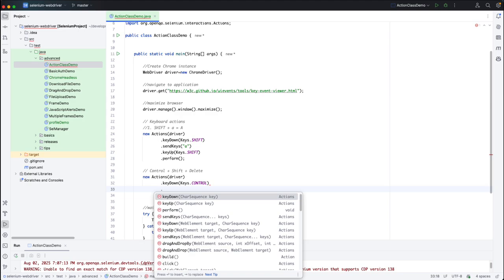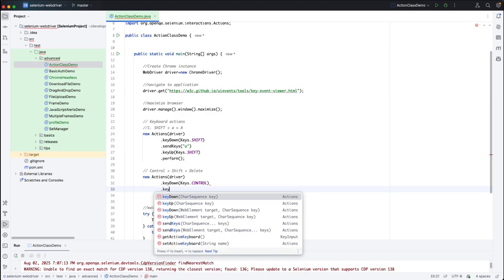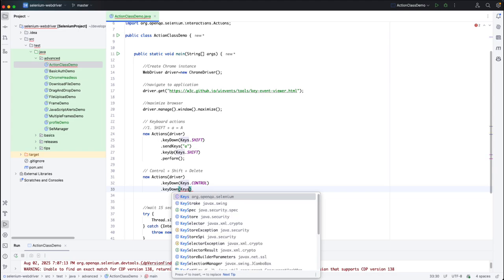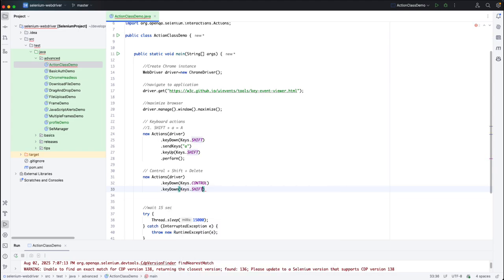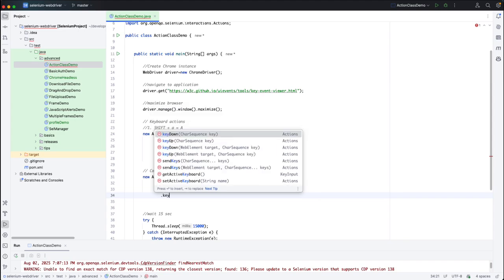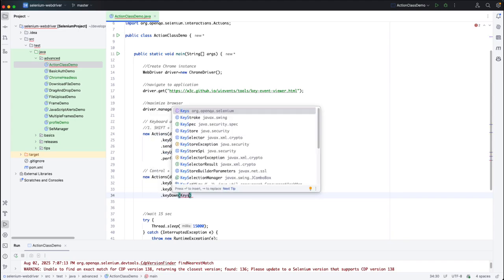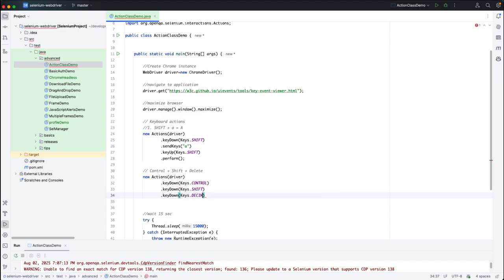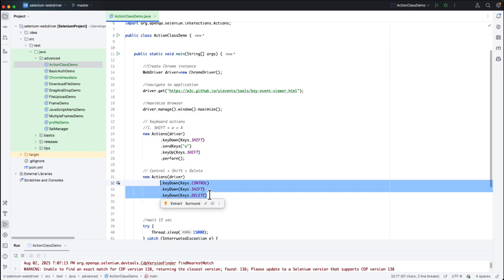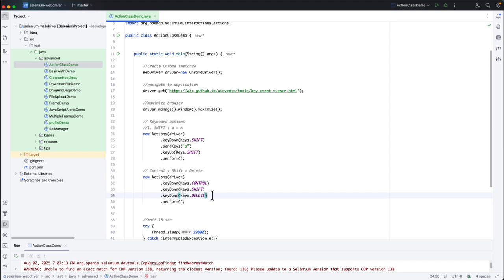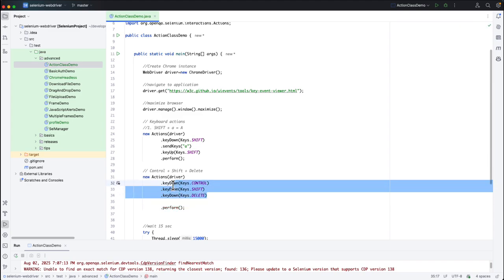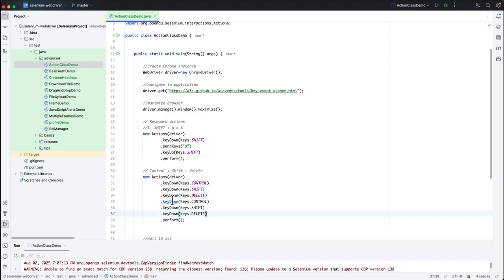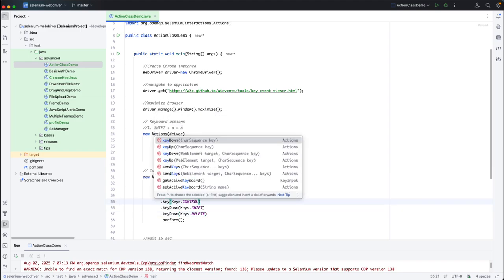Key down, Keys.SHIFT. And finally I want to press keyDown, Keys.Delete, and you see all the methods are there. Delete, and finally you will write perform, but we have pressed and we have not released. So if you want to do Ctrl+Shift+Delete and then release these keys also, you can just copy paste these 3 lines here and write keyUp instead of keyDown.